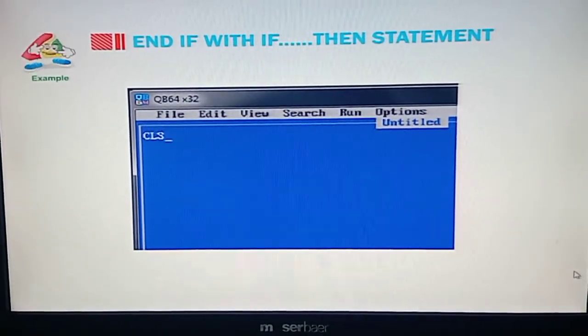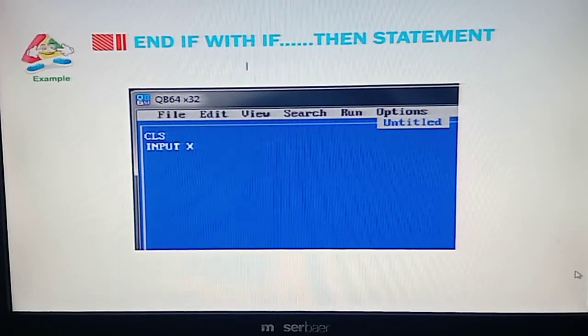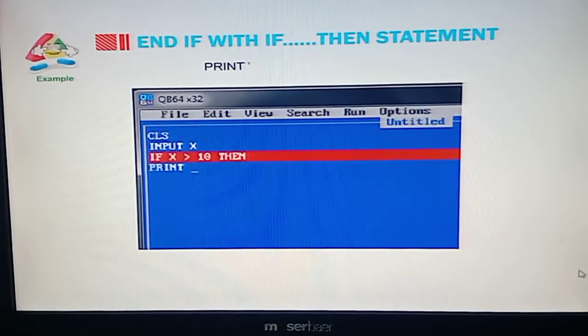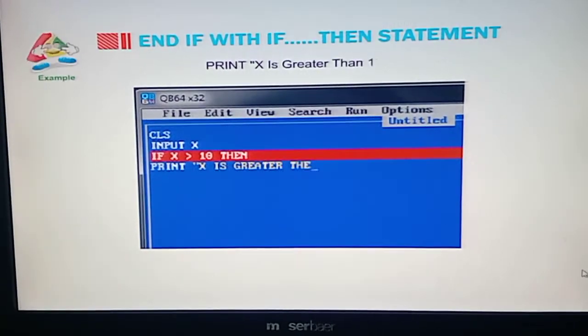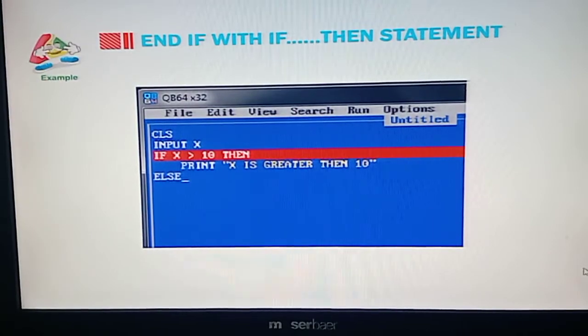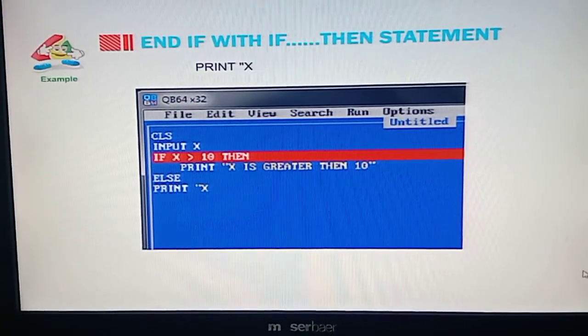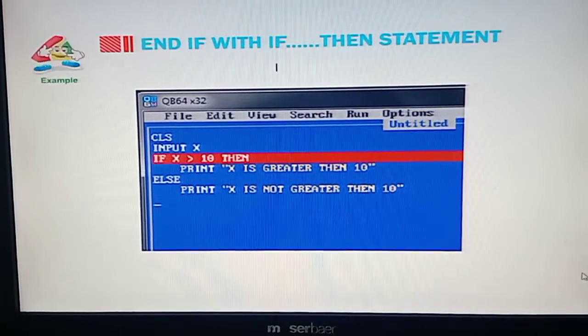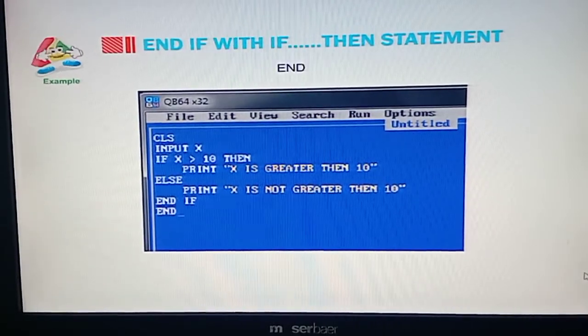CLS. Input x. If x > 10, then print "x is greater than 10". Else print "x is not greater than 10". END IF.